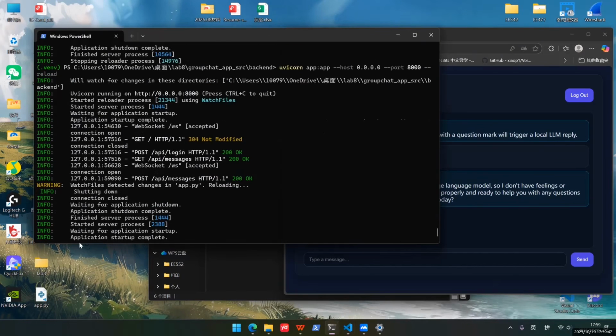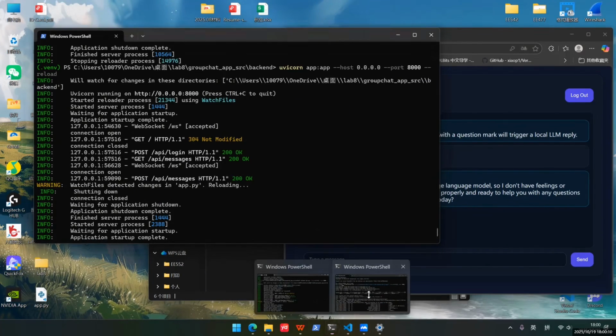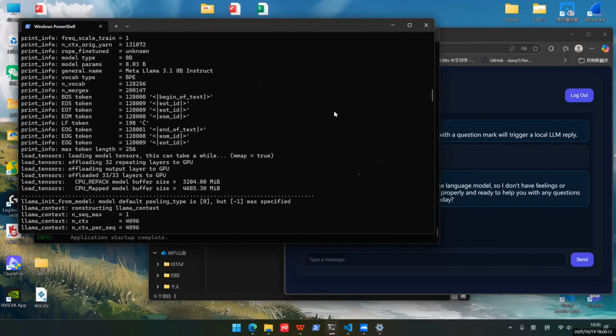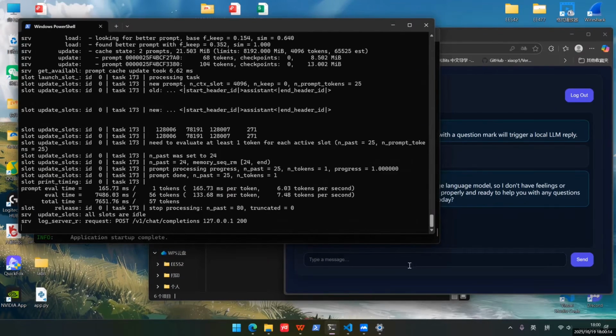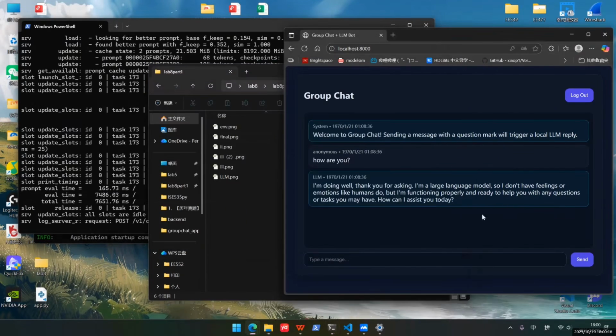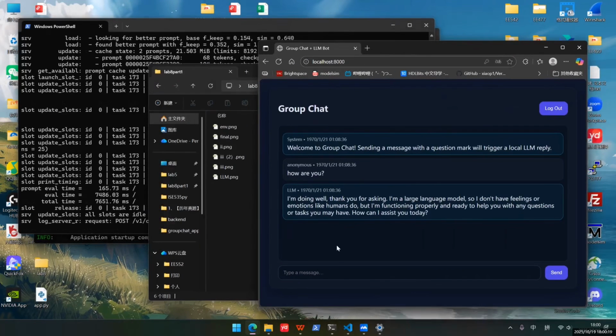Regular HTTP only supports one-to-one request and answer, but group chat requires real-time updates. Therefore, we used a WebSocket. Then we downloaded llama.cpp and ran llama-server. The local server is here. It's llama-server. And I'm going to show the result here.